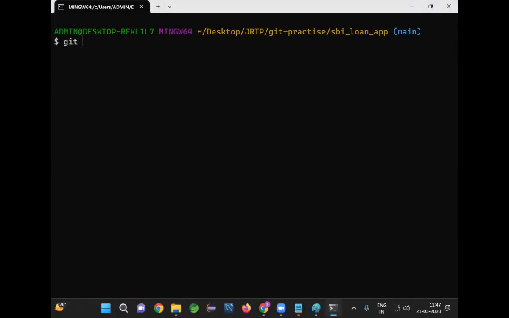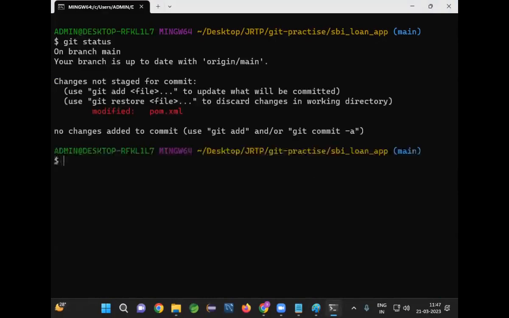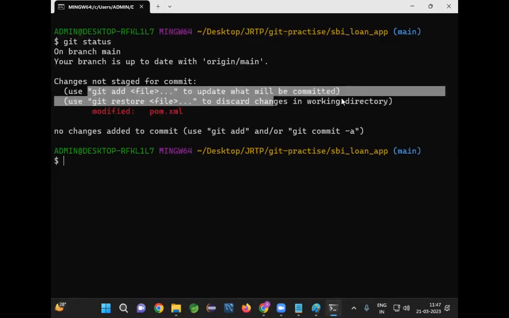Now I want to verify the status. How to verify the status? By using the git status command. Online students, I'm repeating the restore. Observe once again. Here I'm using the git status command. When I use the status command, what is it telling? The pom.xml file is modified.